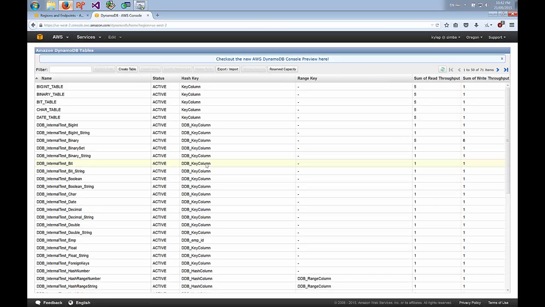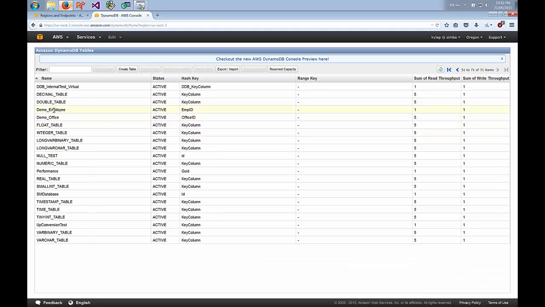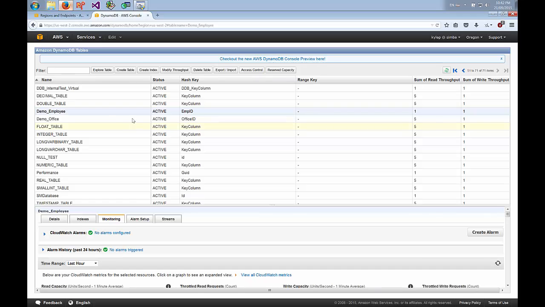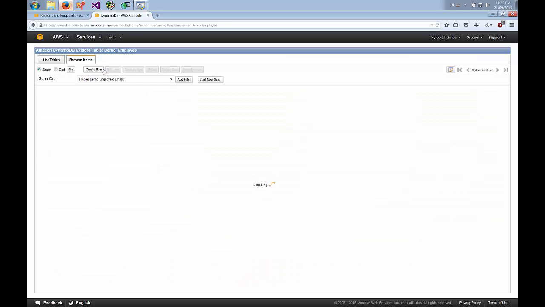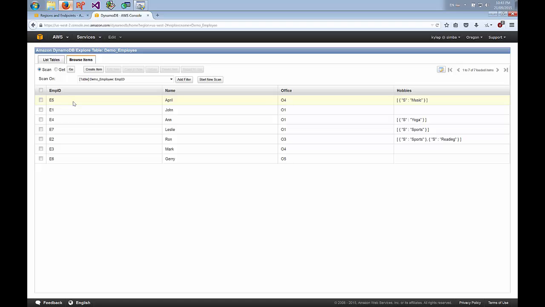I've already thrown some data up in DynamoDB, which I'm looking at in the list of tables here. I'm going to choose specifically my demo employee table, and then I'll explore the data. This shows me the data within my table. You can see it's pretty simple: employee ID, name, office, and hobbies. Although you'll notice that hobbies is a little bit different as a column because it's actually a list of data. So you can see that Ron actually has two elements in it.